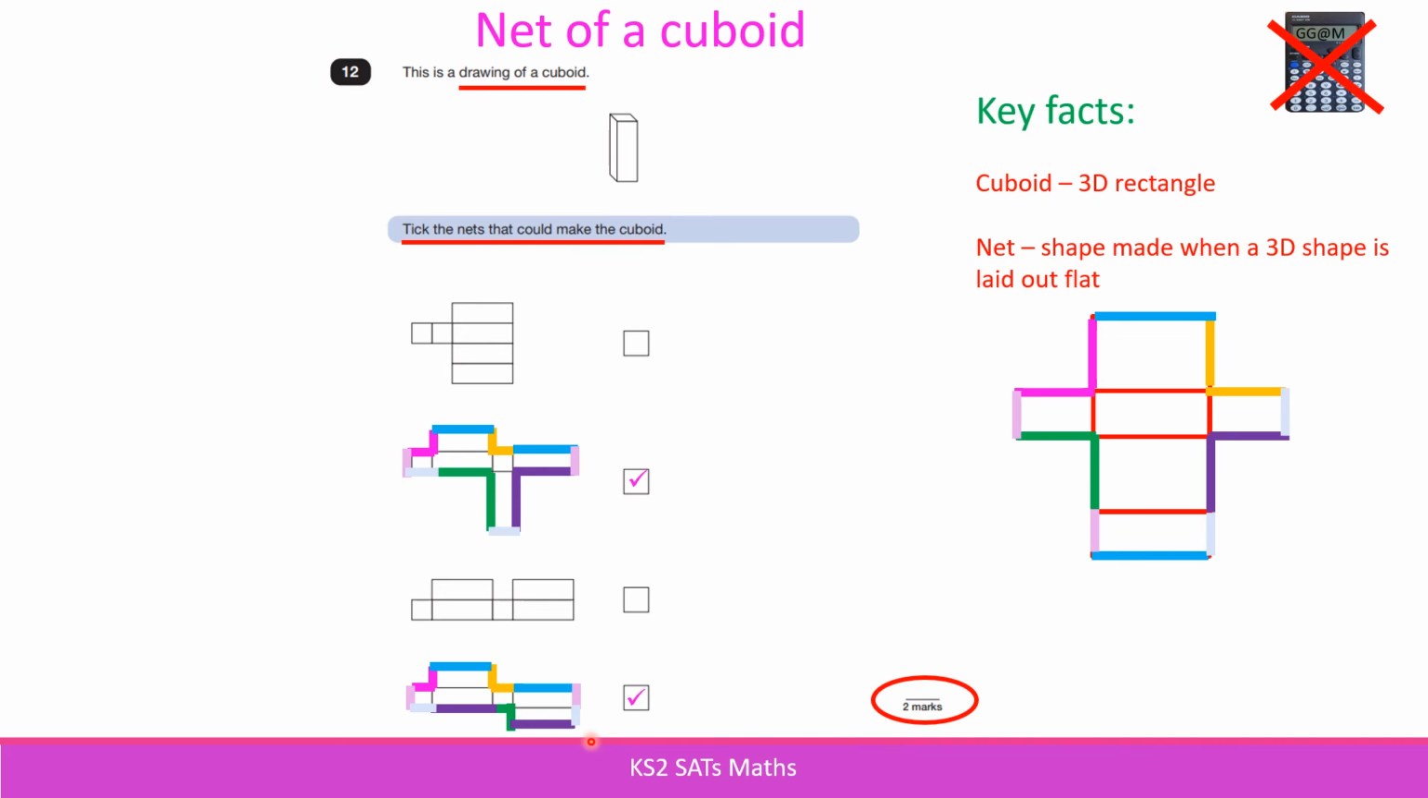It is very tricky to spot what is going on with these, so I've tried to colour coordinate the edges to see which ones will stick together to show you how they will work to make the cuboid. If you're struggling, draw it out, cut it out, and then see how they fit together to make the cuboid. Obviously in the exam you won't get time to do that, but make sure that you can visualize it or have a good idea as to which ones will work and which ones don't work. Give yourself a big tick if you got those correct. Well done.